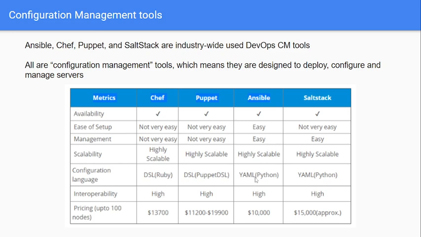We haven't seen YML yet. YML is yet another markup language, and Ansible is very compatible with Python. It is written in YML, and nowadays everything is done in YML. It is very easy to write. And in terms of cost also, it is not so costly when we go for enterprise versions.